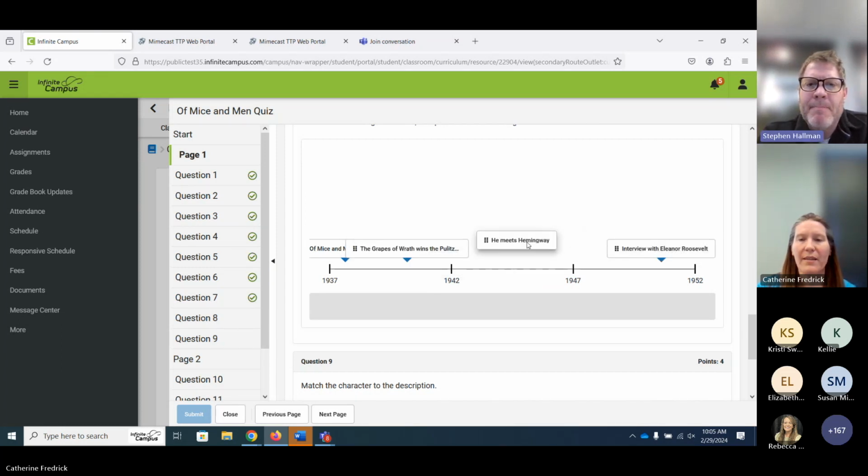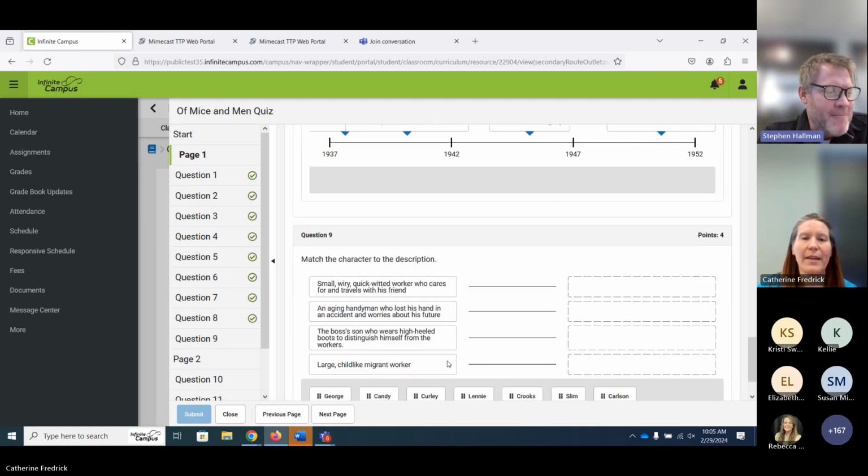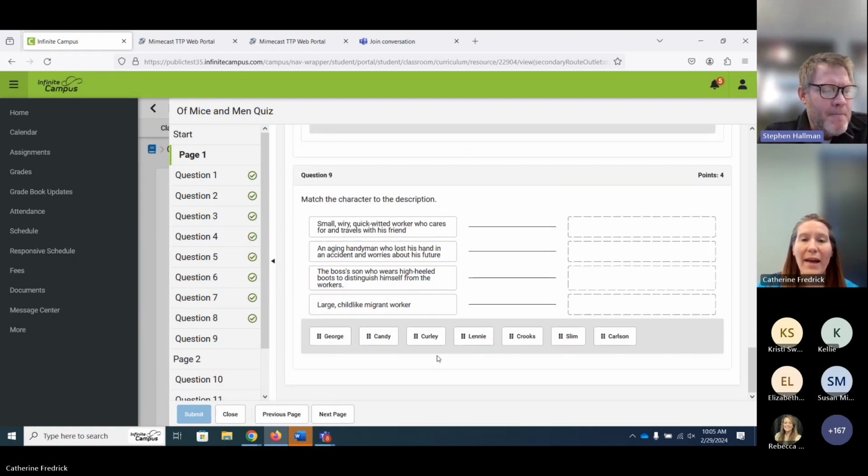I don't remember the exact dates, but we'll get them in the right order. Here we have matching. You'll see here that I didn't show this previously, but this allows for some distractors to be added. So there are 4 answers, but there are more responses than that.